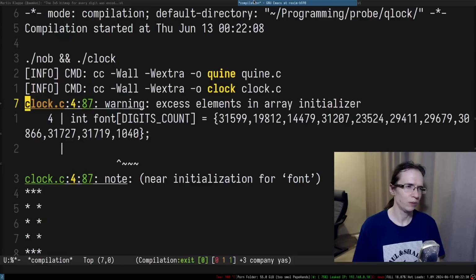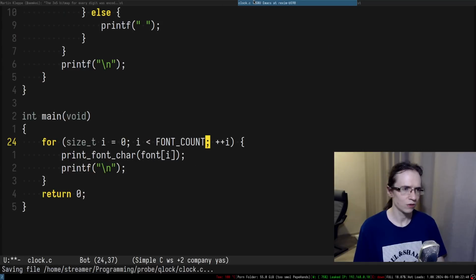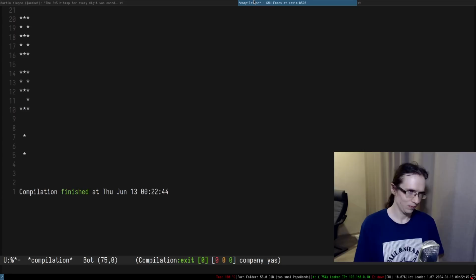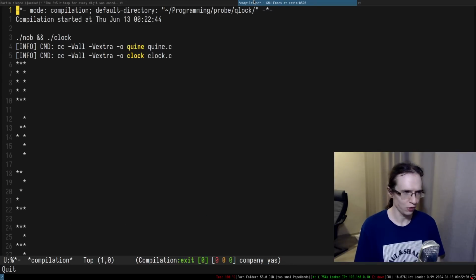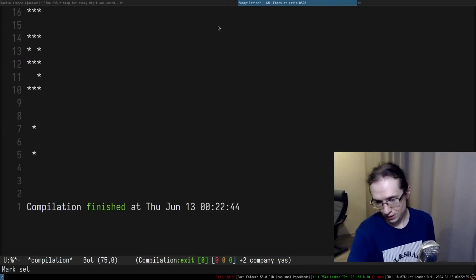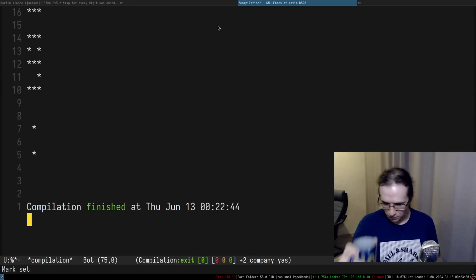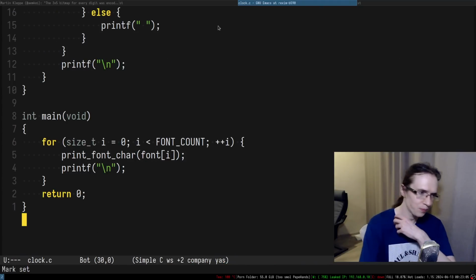All right, so what if I call it not digits count, but more like a font count. In here, it's going to be 11. So it's a colon, and it has an index 10, essentially. Even though it overflows a little bit, it's pretty cool. We just implemented the parser of the font. So that's very nice.